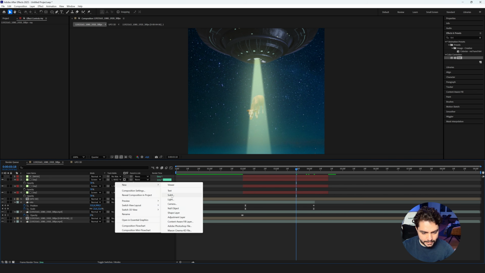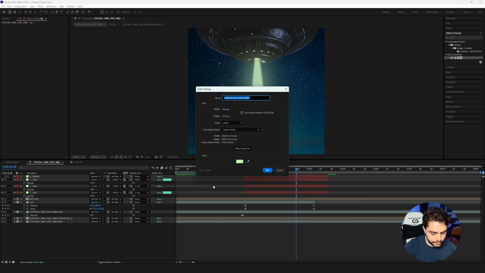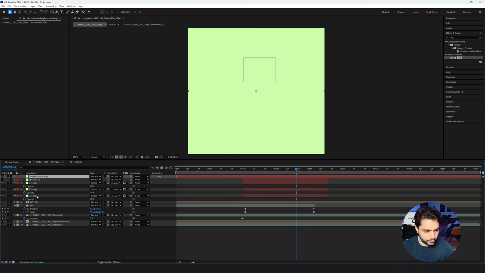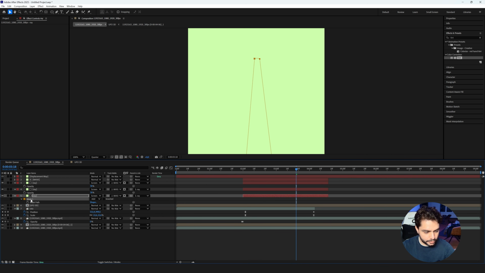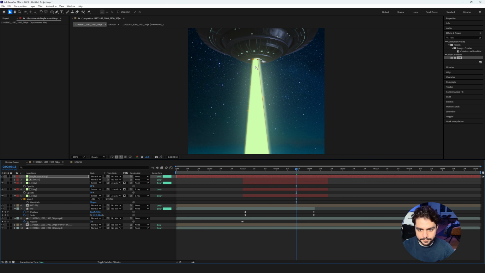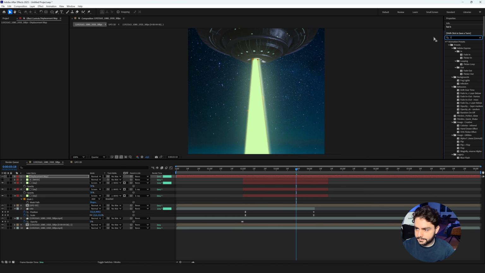Then right click, new, and create a solid. And we're going to create a displacement map. We're going to copy one of the rays' masks. So press M on the keyboard, click on the mask, Ctrl C, go to the displacement map, Ctrl V. And then we're going to apply fractal noise.